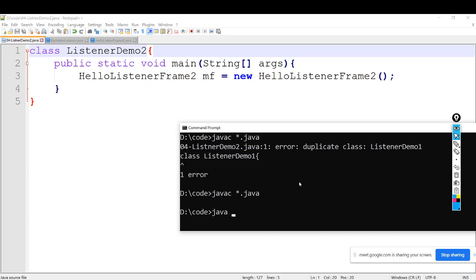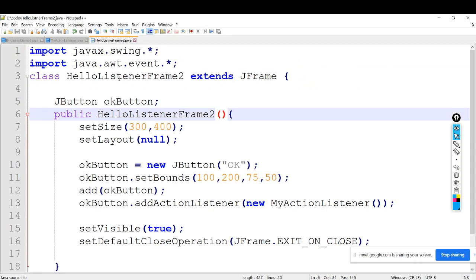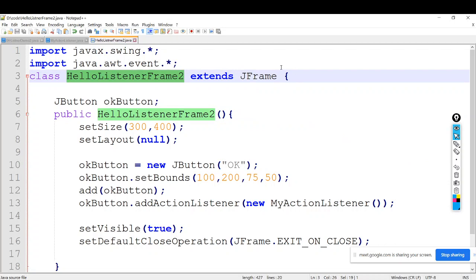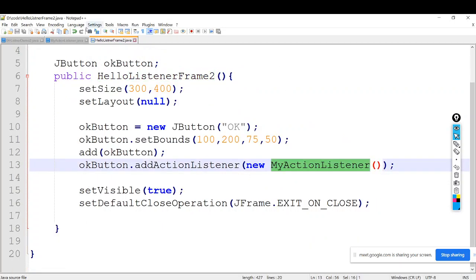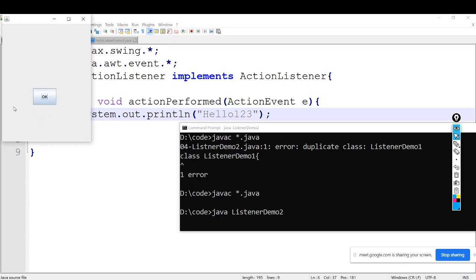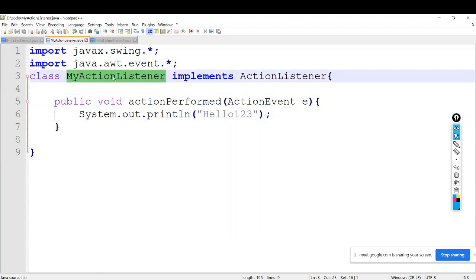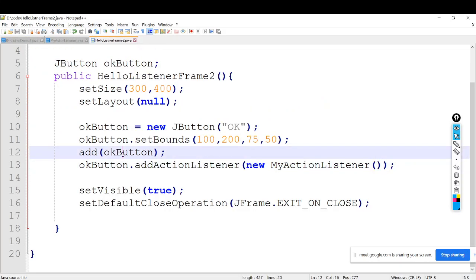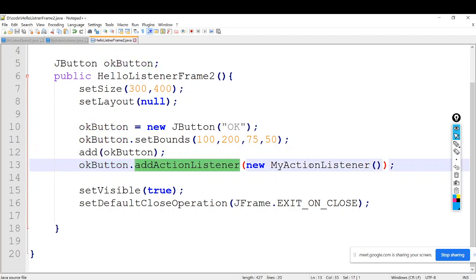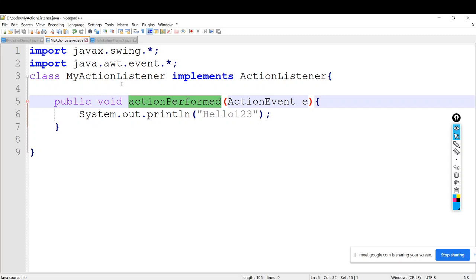Right now I can run my second approach, listener demo 2. Listener demo 2 is calling hello listener frame 2, which is this one. There it is not listening to anything. The listening is going to be done by my action listener. So there it says hello 1 2 3. Now you can see hello 1 2 3. Now these events are listened to by this particular my action listener class, which implements action listener, and we have registered that the action listener of the OK button is an instance of my action listener. It has the actionPerformed method. So that is how you do it. That is the second approach.